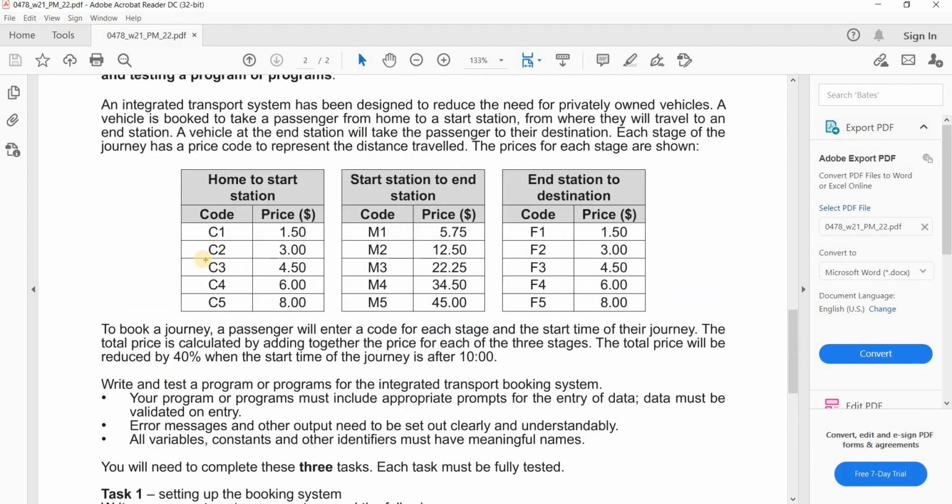For example, you have selected C3. I need the index of this value, that is C3. Maybe the array consists of 0, 1, 2, 3 and 4. Index number is 2. Same index I need to get the price. Okay, I will get the price of this.